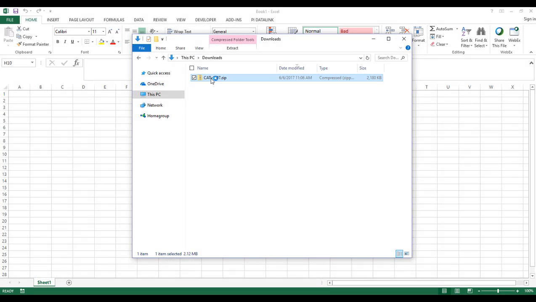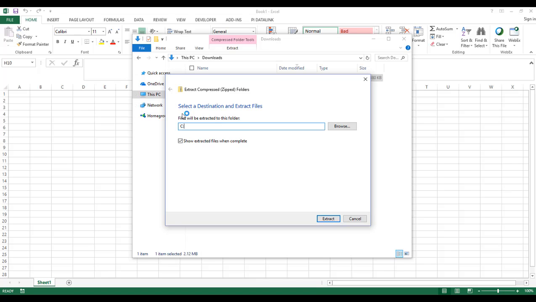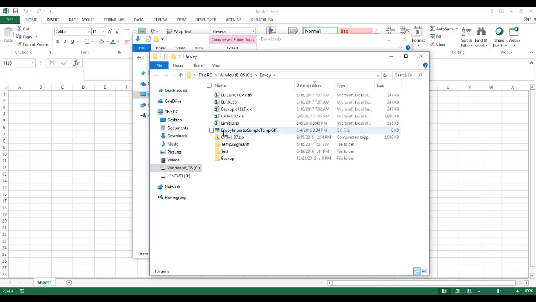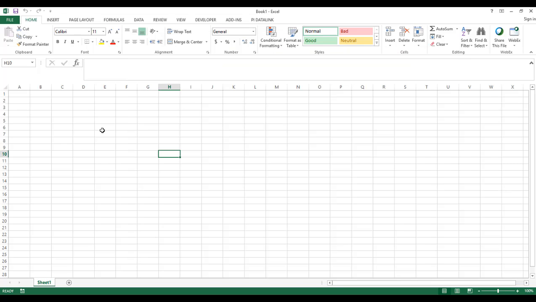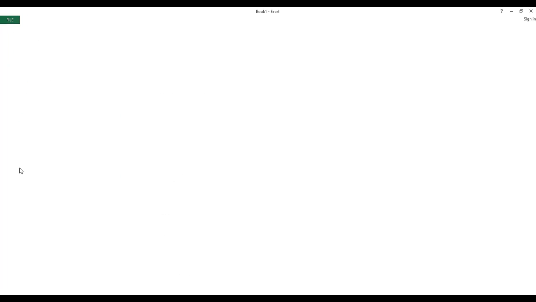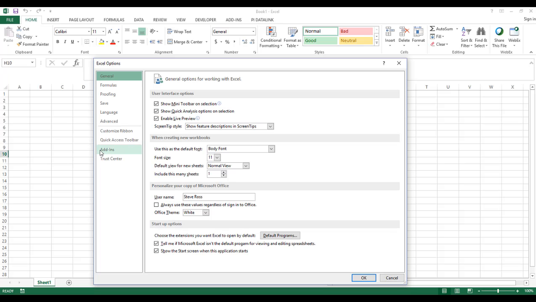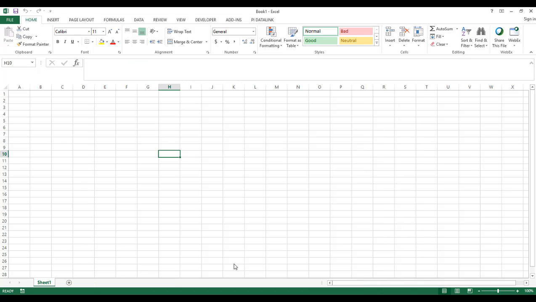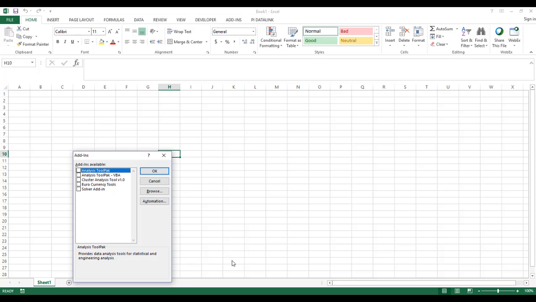To install the add-in, you might need to first unzip the folder and extract it to somewhere on your computer. The folder called Envoy on your C drive is a good place. Then go to Excel and go to File, Options, Add-ins. Then at the bottom, make sure that Excel Add-ins is selected and click Go.